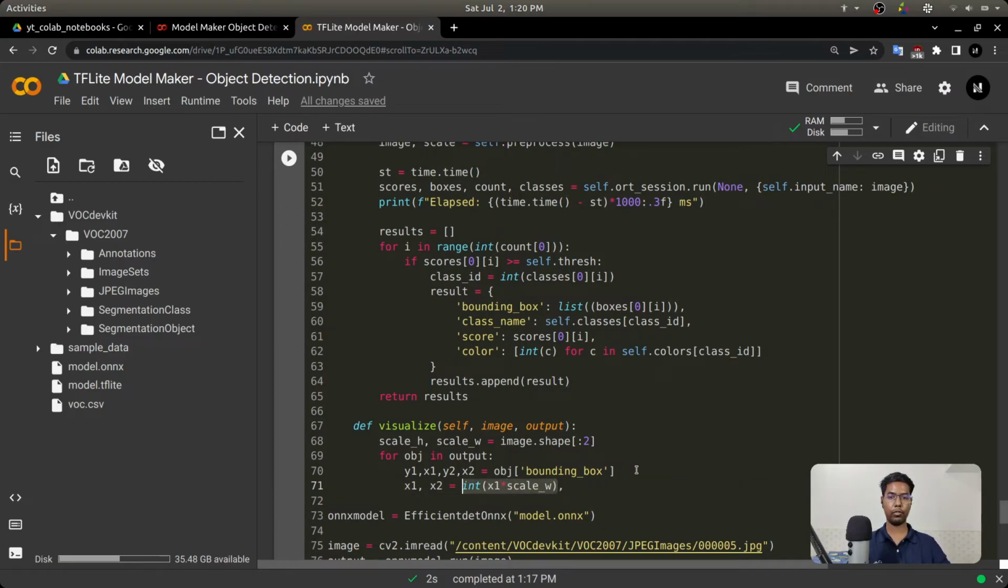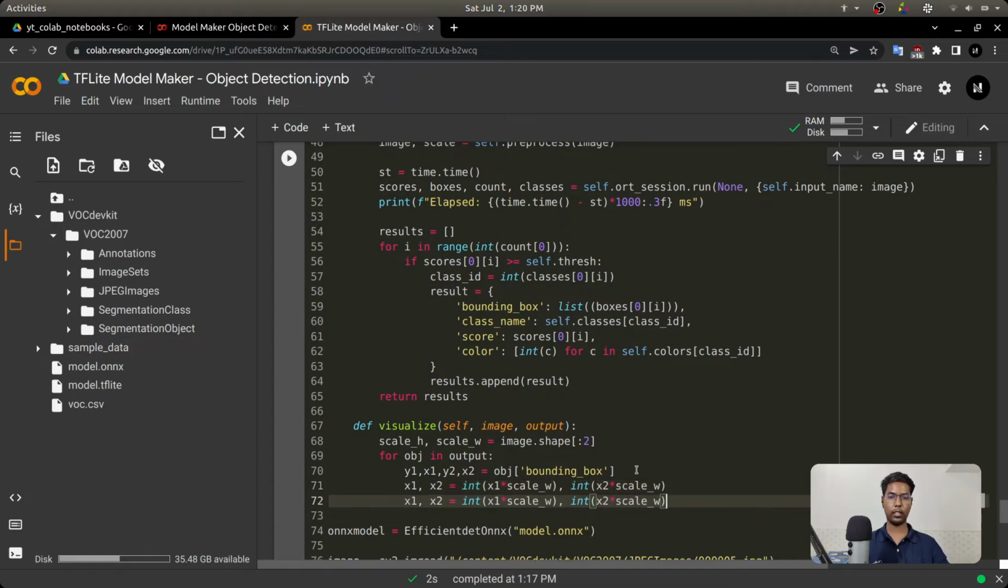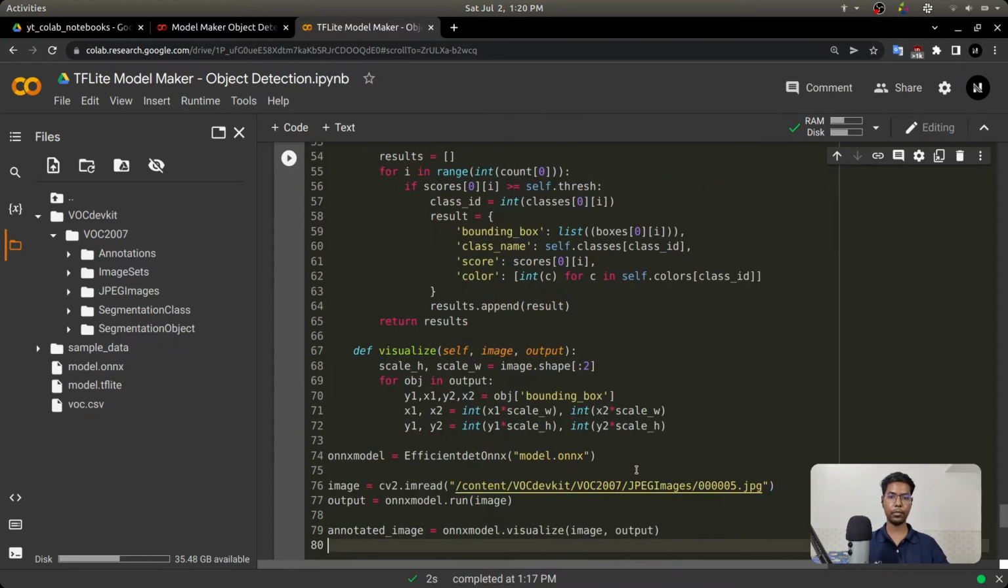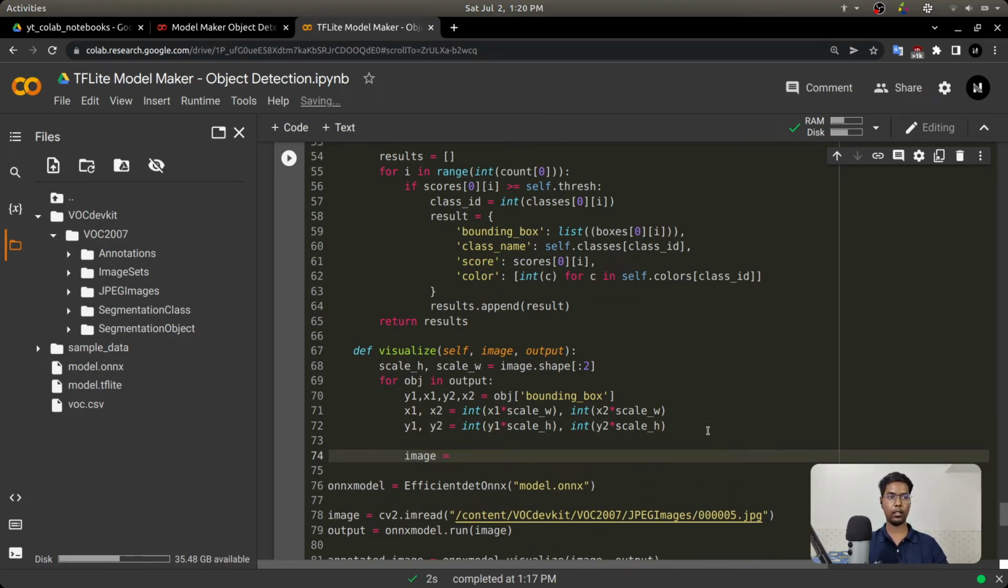Same thing we can do for x2, and then for y1 and y2, we need to multiply these things by the height of the image, because we're going to scale according to the height. So this is going to be y1 and this is going to be y2. So with this our scaling is done, and then I can draw the rectangle on the image.